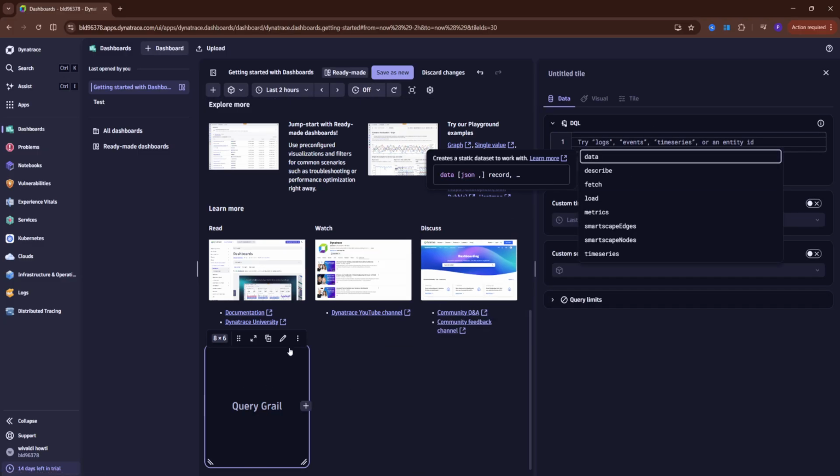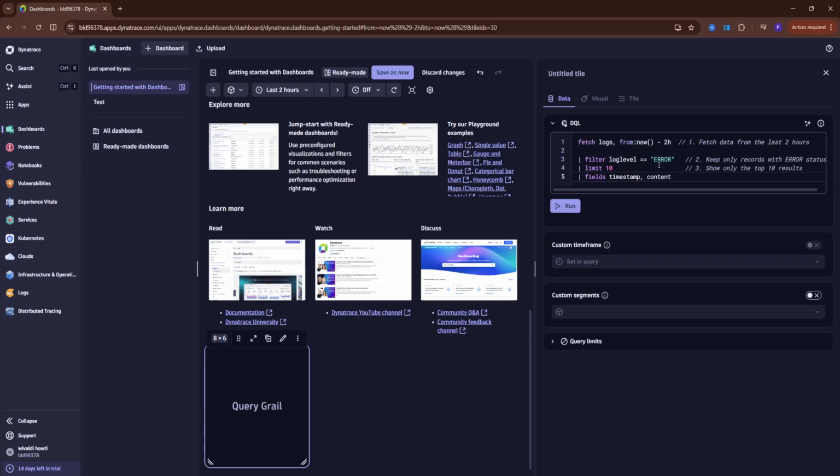Alright, so now here at the bottom we have Query Grail. On the right side here we can type something in. So now I will paste here some code, basically, let's say we will get 10 error logs. So this is basically one example of what we have.